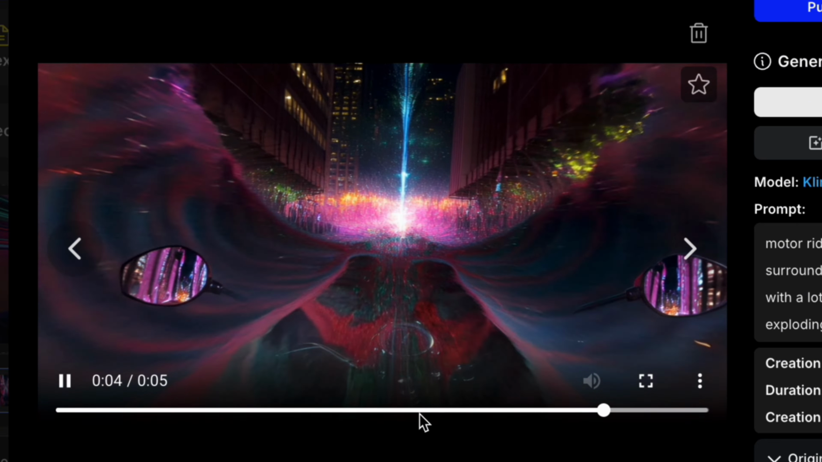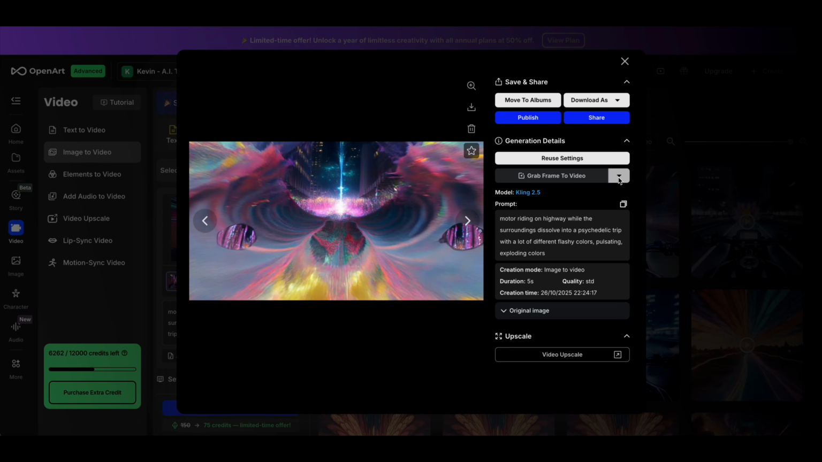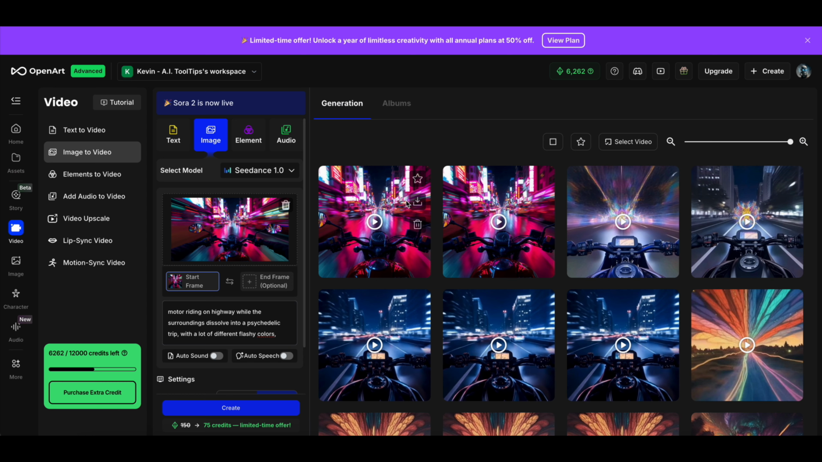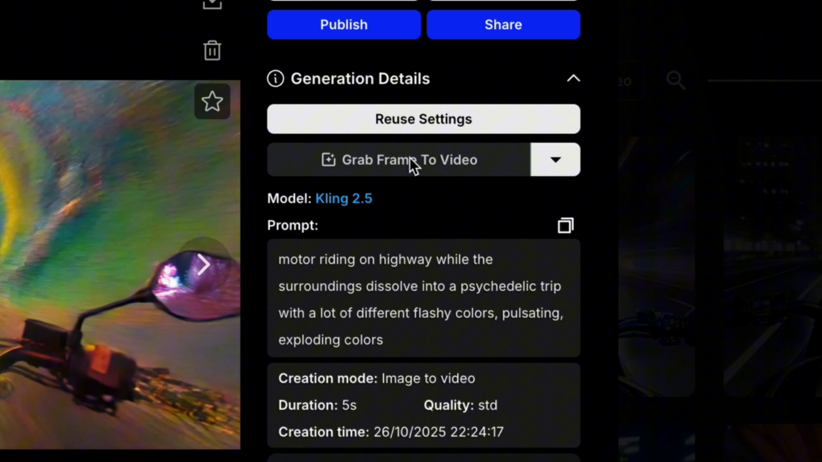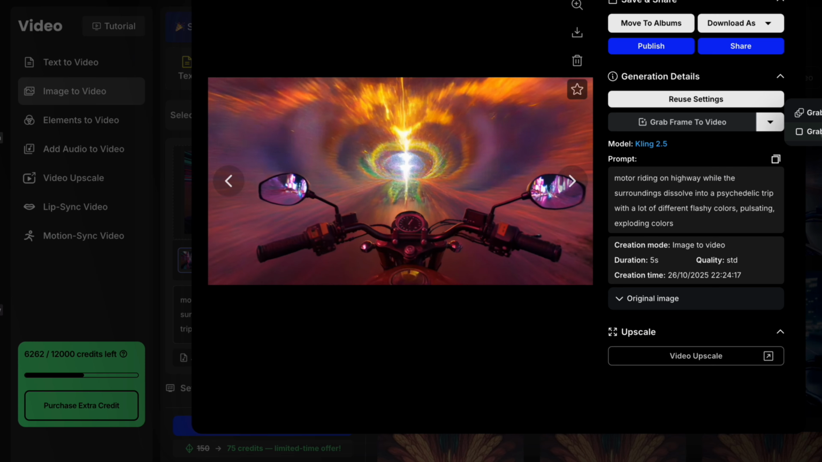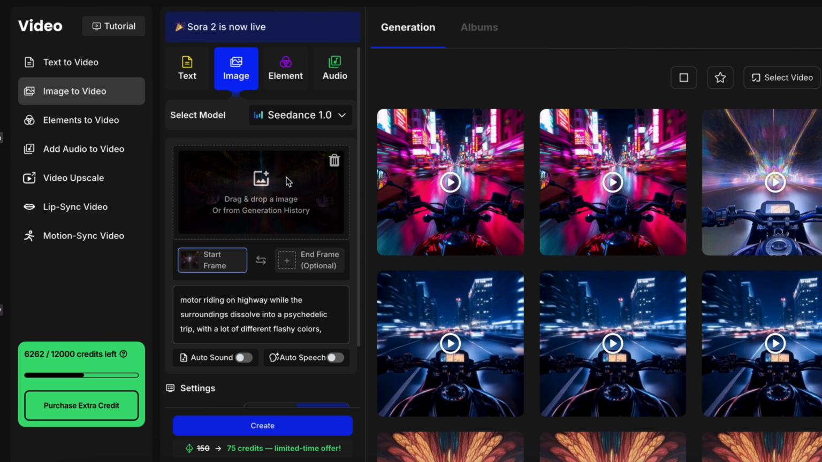This looks kind of weird. Let me actually grab the frame to video here. On the videos that we've generated, when you click them, you can use this right here, grab frame to video, and then you can grab the last frame. This is important because with this last frame, we're going to generate the next part of our video so that we can easily transition into a longer video.